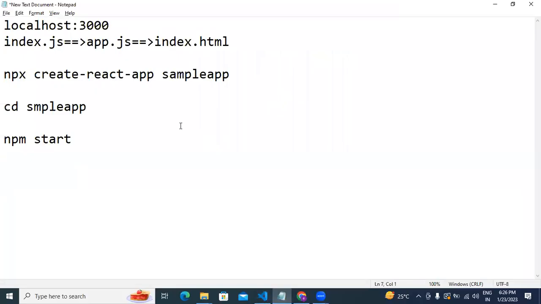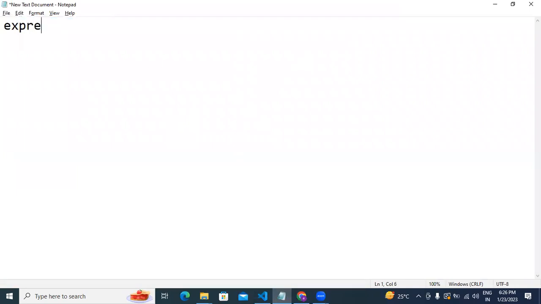Understood now? So what is meant by expression? If you want to perform any calculations or if you want to access any variable data also, you can just take expressions. The expression syntax is curly brackets. You can take any calculation also, 10 plus 20, and you will get the calculation.